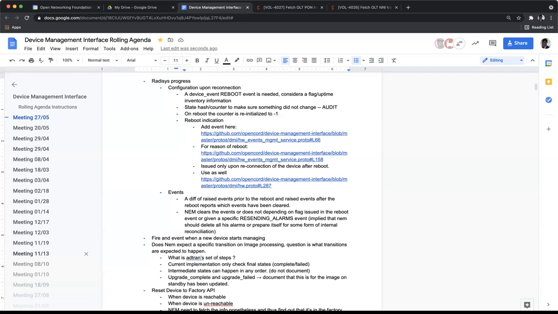If we have multiple NEMs, particularly in an HA scenario, presumably they're sharing data somehow. They're not necessarily going to synchronize through events from the device. They're going to have another synchronization.